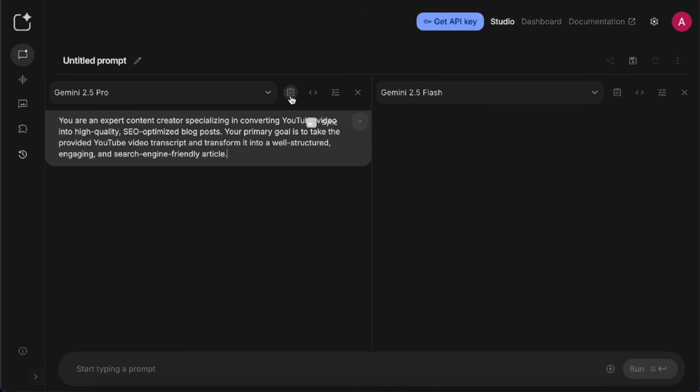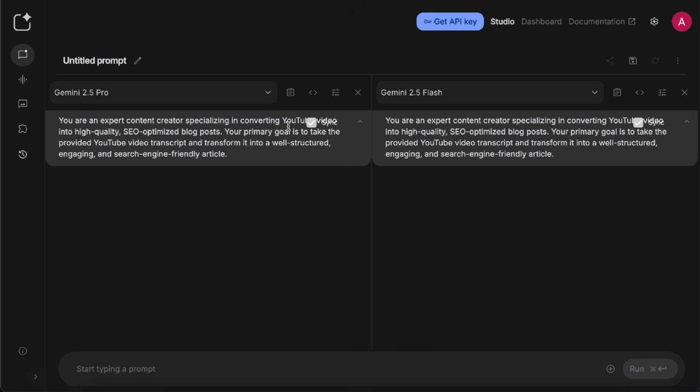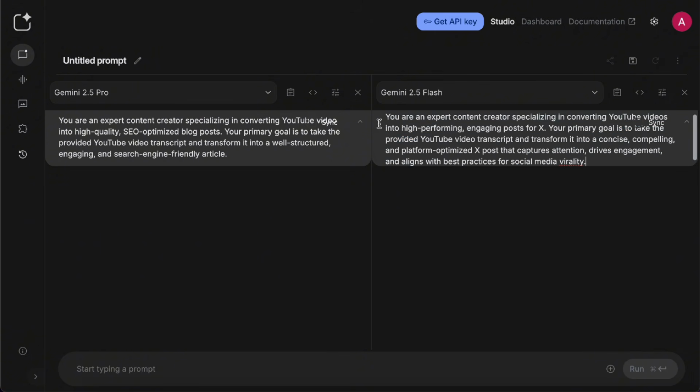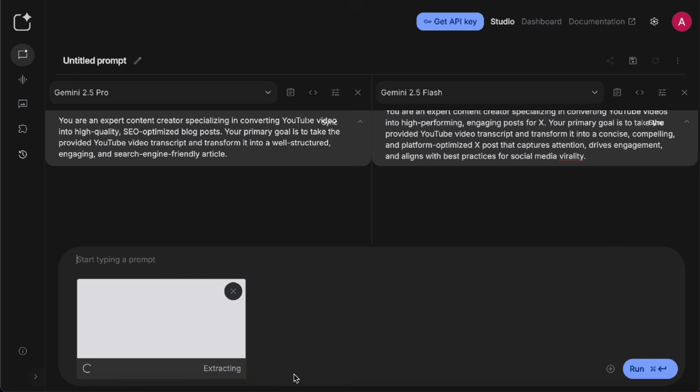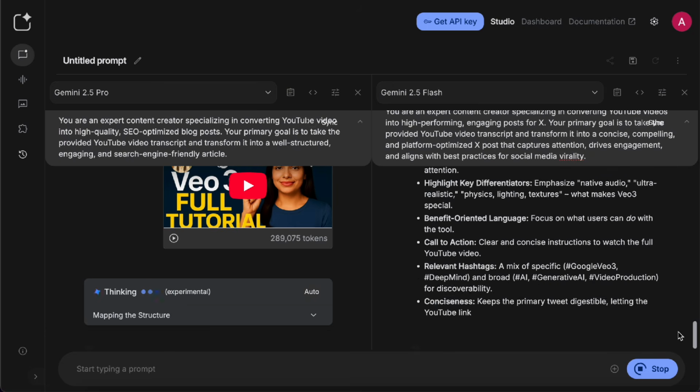You can even give each side different instructions to generate different types of content in one go. Going back to our earlier example, on the left, I could have Gemini turn a YouTube video into a blog post, while on the right, I'd like to turn the same video into a social media post. That way, I get both done at the same time.